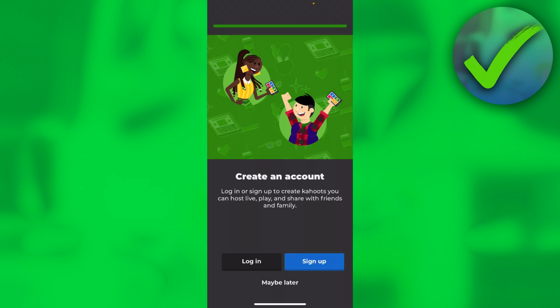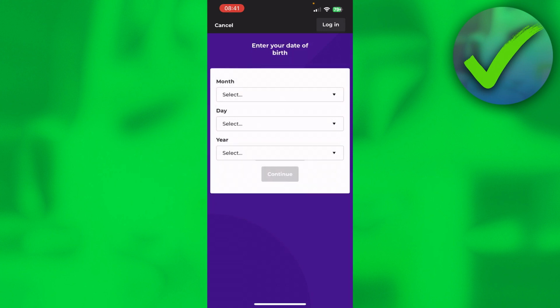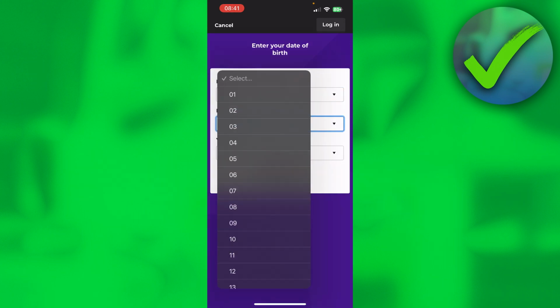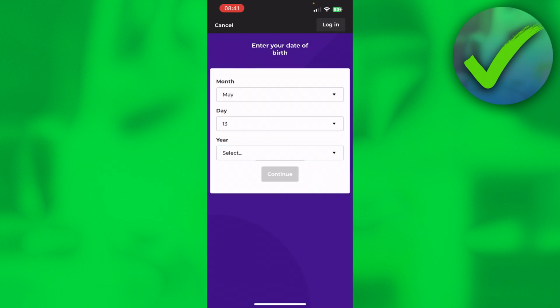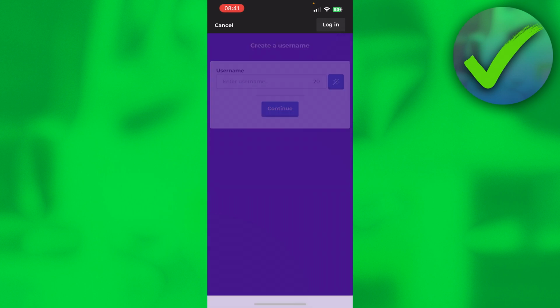And here it says create an account. So now you will have to click on sign up. And here you have to enter your date of birth. So month, I'll just do May. The year, like that. Click on continue.